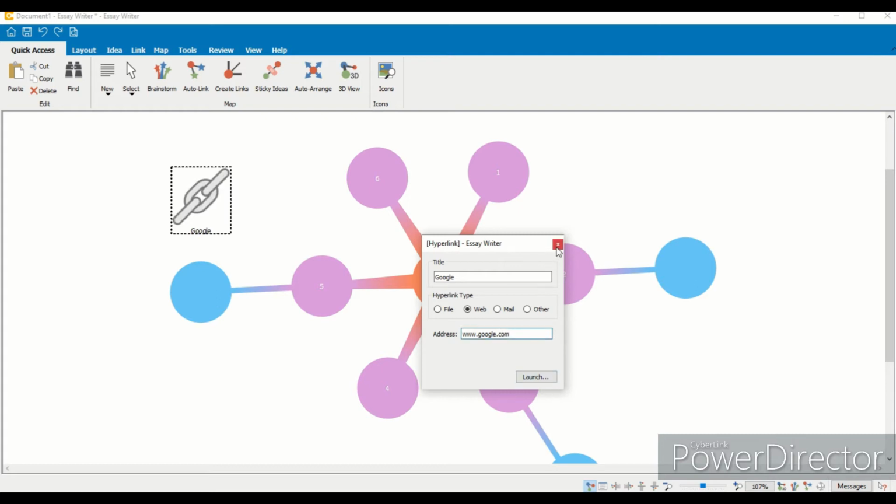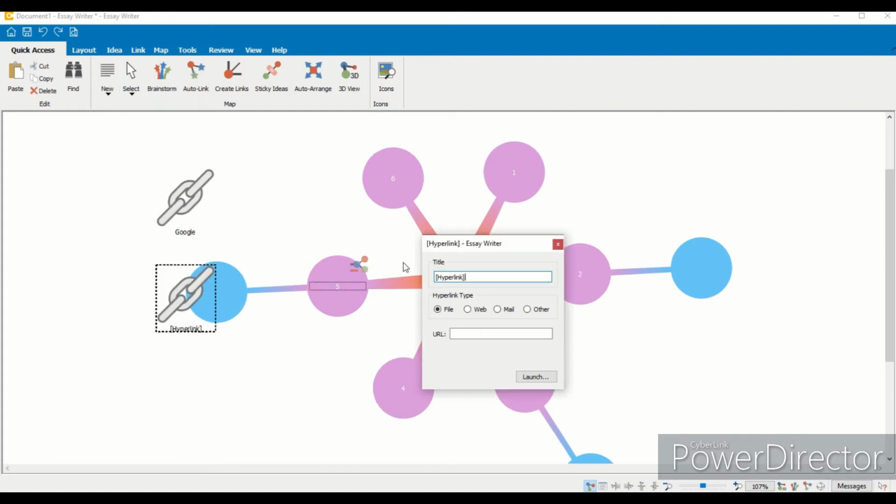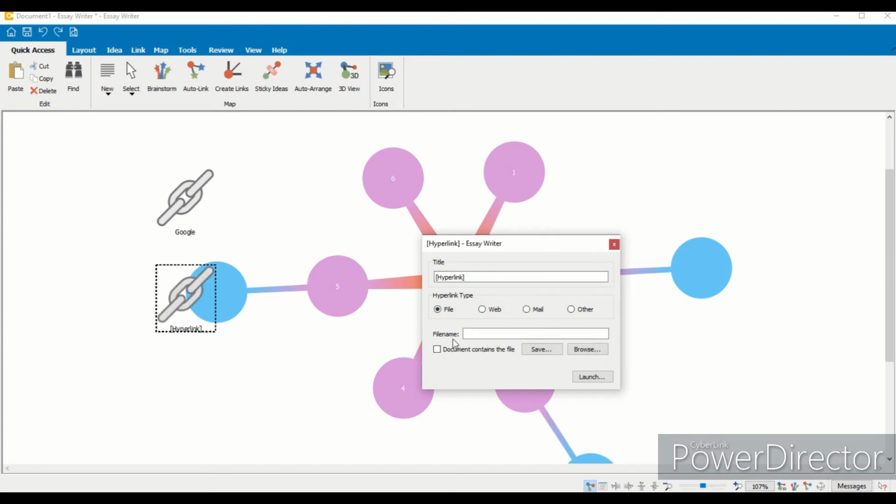Google.com. We're not going to launch it. I always go to click that. But if you double click on that link now, it will then launch your Google or your website. You can click new again, and as you can see, whatever we are hyperlinking or adding to the map, it changes what it needs at the bottom.